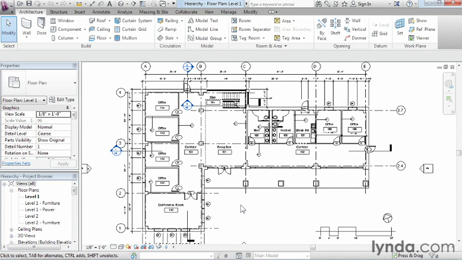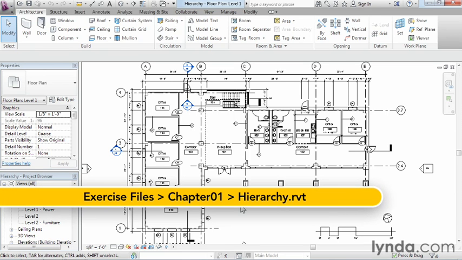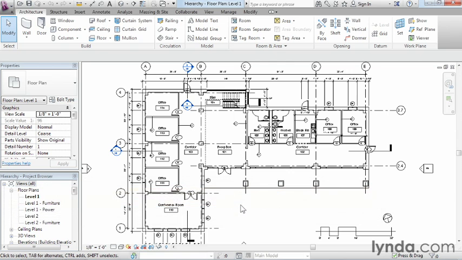I'm here in Revit in a file called Hierarchy, and it's included with the exercise files if you'd like to follow along, or you can open any Revit file that has both model and annotation objects in it. And I'd like to illustrate a few of the points that I was just discussing. For example, over here I have a wall. Here I have a door. Here I have a stair and a railing. Those would be considered model elements.